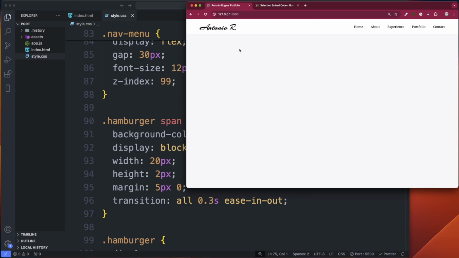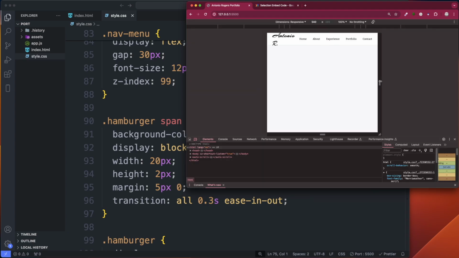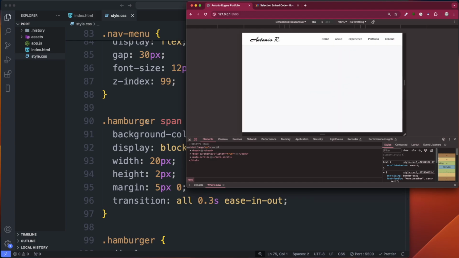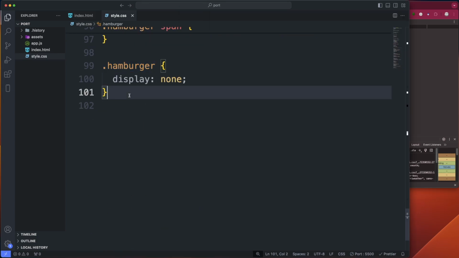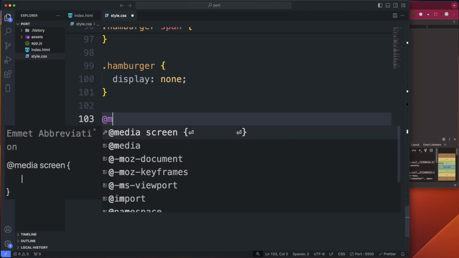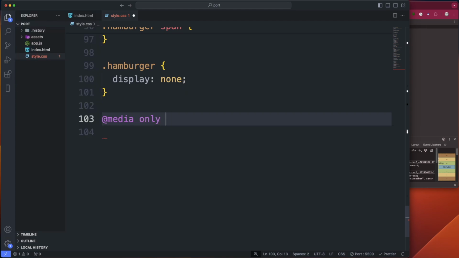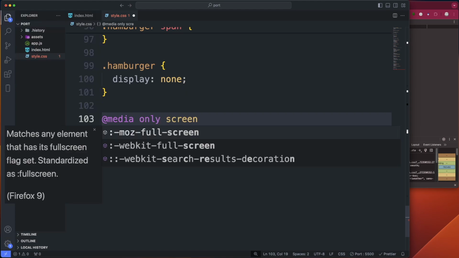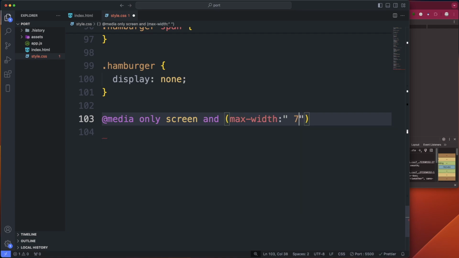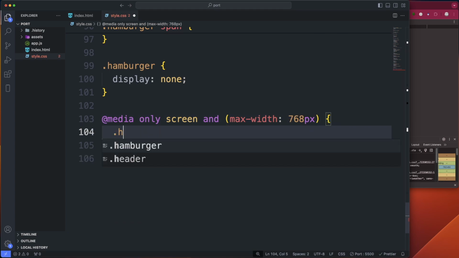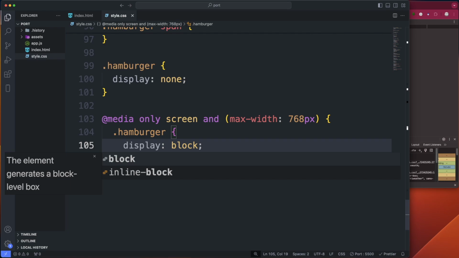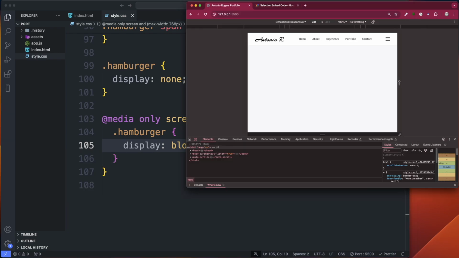So we head over to our dev tools. All right, as you can see, it's not responsive. So let's go ahead and make this responsive now. Right underneath here, we're going to do an @media only screen and max-width 768 pixels. So we're going to first grab our hamburger menu and do a display of block. All right, let's take a look. As you can see, once we get down there, our hamburger menu shows. All right, perfect.